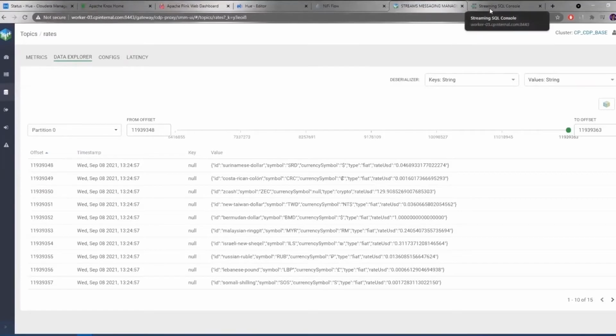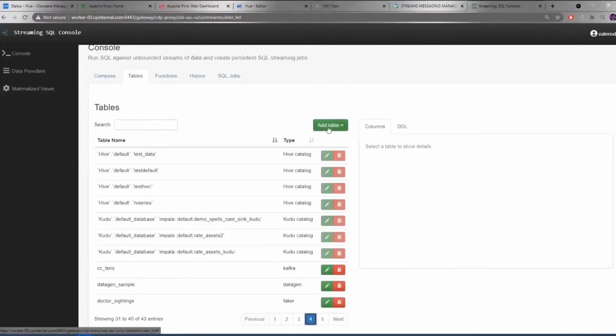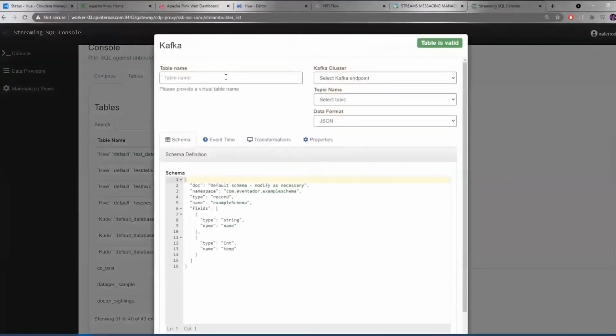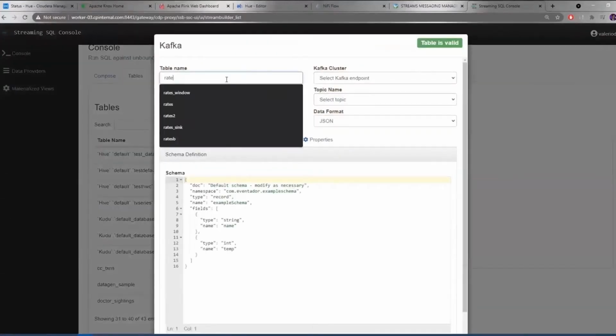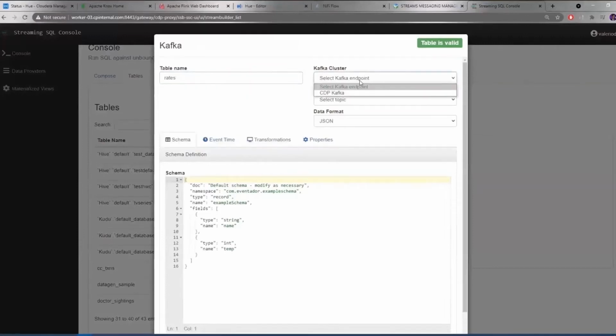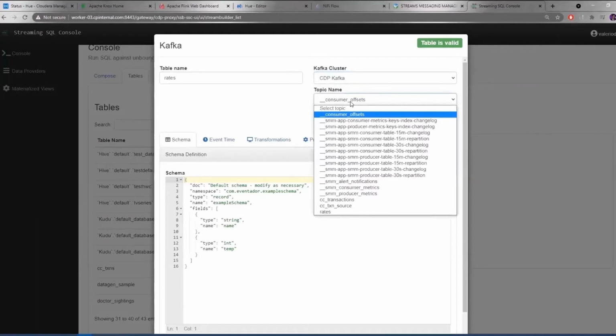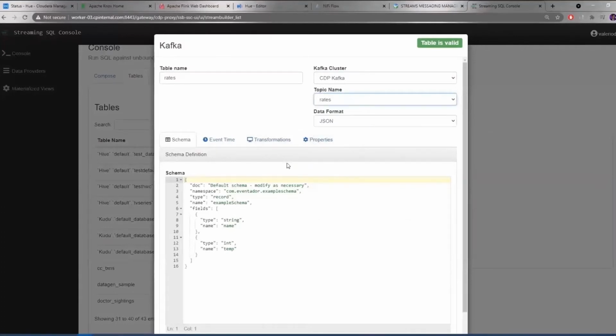Let's go to the Stream SQL console and create a table for it. We're going to add the table. It's going to be a Kafka table, of course. We're going to give a name to it, which in our case will be rates. We're going to select a Kafka endpoint, which is nothing but the pointer to the Kafka data provider, which was shown a few seconds ago. We're going to select a topic name from this drop-down list. All the topics are automatically detected, and we just have to select the one that we want.